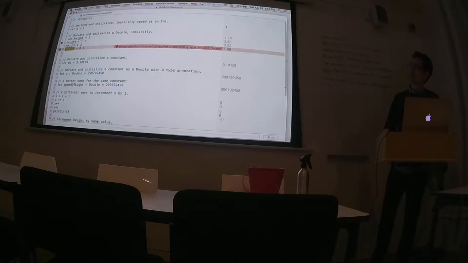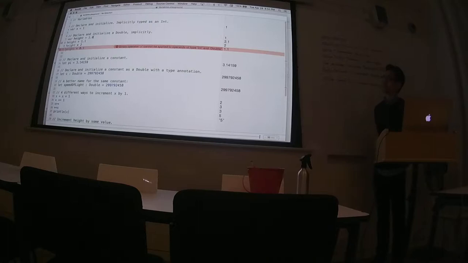Plus cannot be applied to operands. Operands are the expressions on the left and right hand side of a given operator. Cannot be applied to operands of type int and double. So height is an int, 0.1 is a double. So if I change height to 1.0, everything should be happy. Does that make sense?